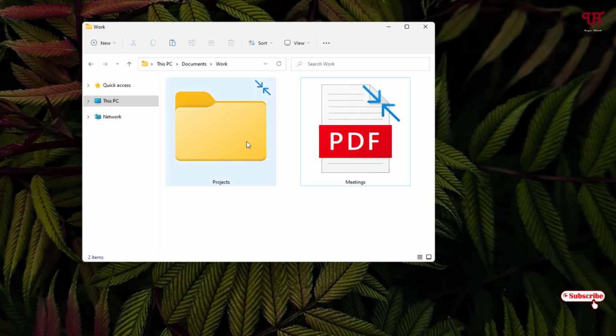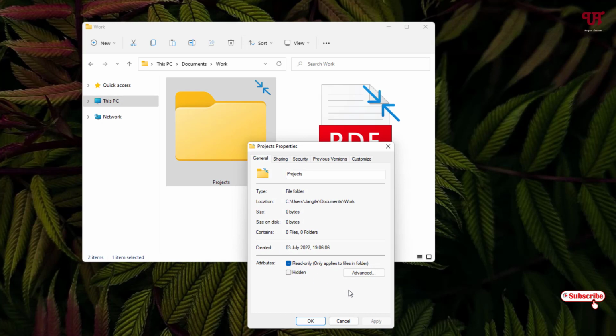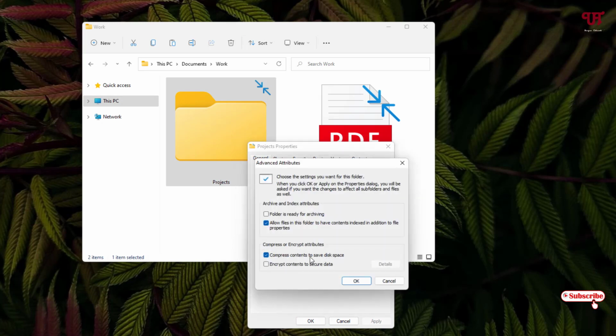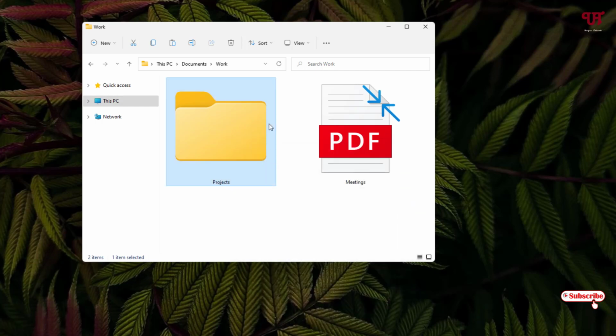So if you want to uncompress or undo it again, just right click on the particular folder or file, go back to the same option properties, select this advanced, just untick this option compress contents to save disk space, and click on OK, click on apply, click on OK. So now you can see the compress icon is gone. That means this folder is back to the normal state or the uncompressed state.